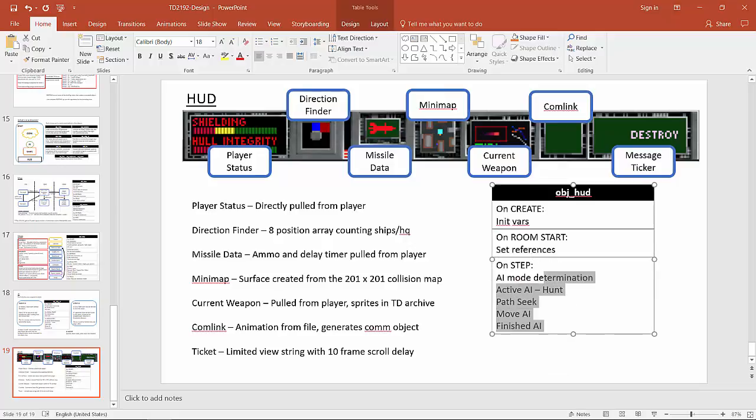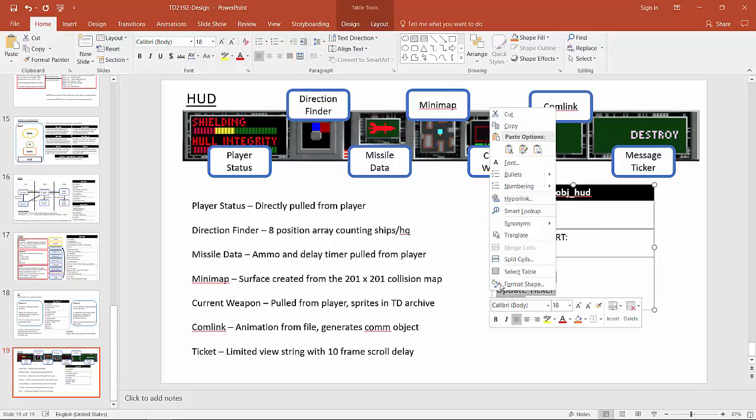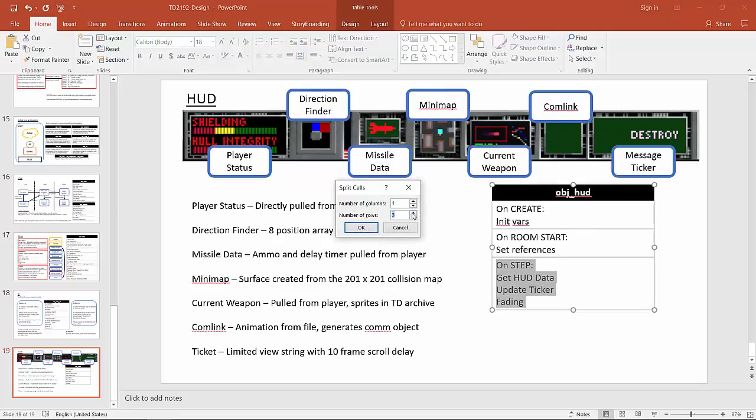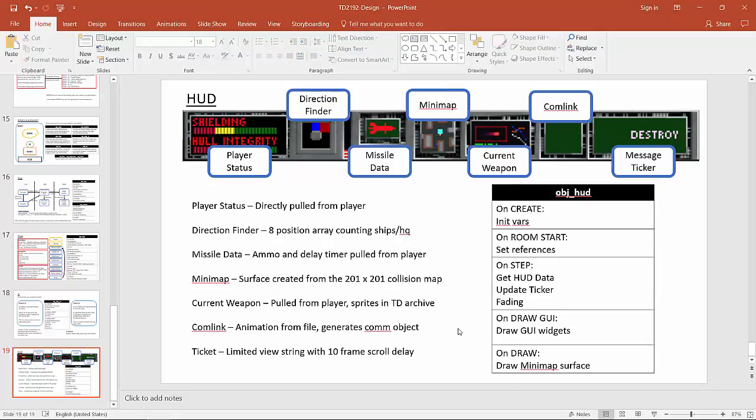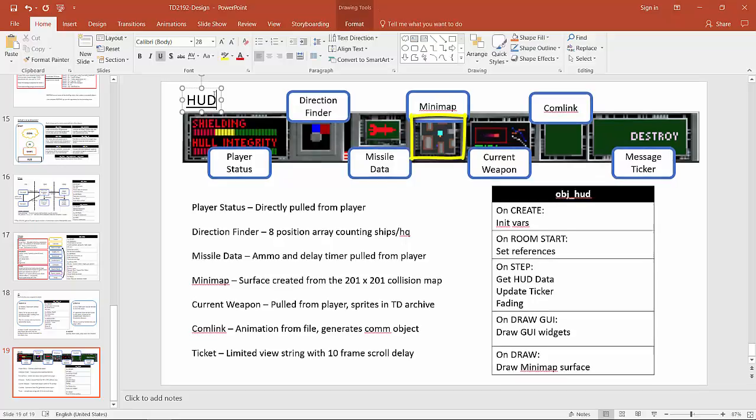Each step will get the HUD data, handle the ticker animation, and the overall fading of the backlight. Then we'll draw the HUD in 2 steps because GameMaker has 2 separate draw processes for screens that use overlay as a HUD. Most of the widgets will be on the GUI, but the minimap will be another surface that will draw behind the HUD by removing this part of the graphic.